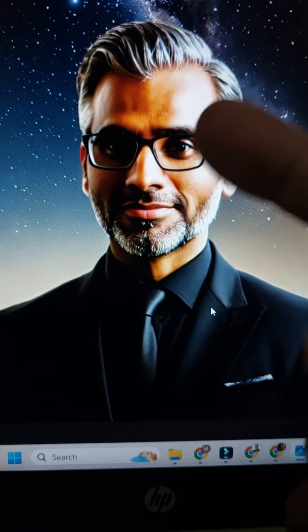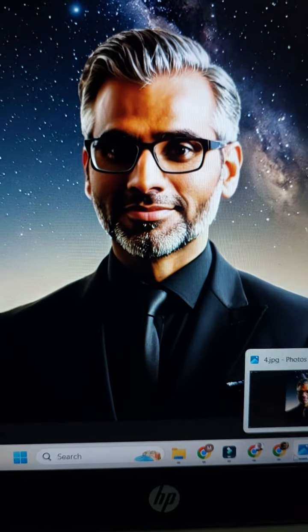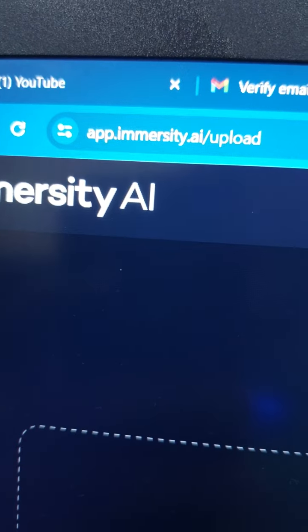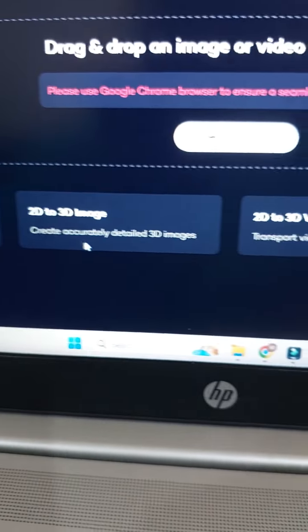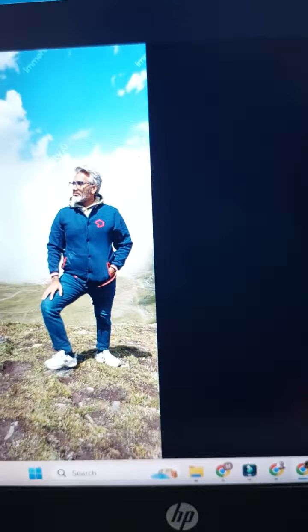Back again, guys, with one more powerful website that is super easy to use and lets you add animation style 2D or 3D to your images. All you have to do is go on this website app.immersity.ai, click on upload. It lets you upload an image or a video and apply animation styles to the same. I've already uploaded one image right here.